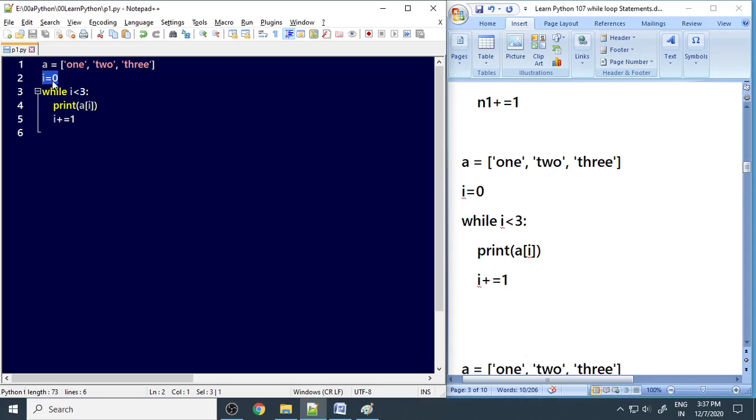Then again the value will be incremented. Now it becomes 1. So 1 is less than 3. A of 1, that is 2. Again it becomes 1 plus 1, so it becomes 2. 2 less than 3. A of 2 is the 3. 3 will be printed. Then again 2 plus 1, so it becomes 3. 3 less than 3? 3 is not less than 3. Therefore the while loop stops working and we come out of the loop.